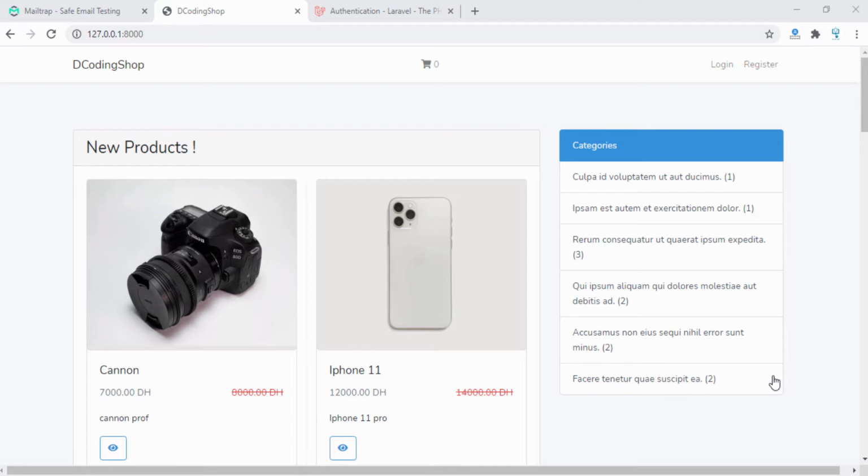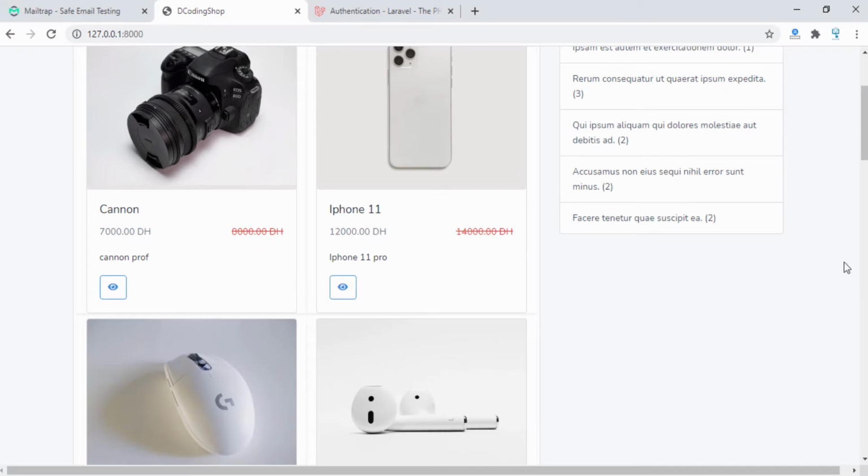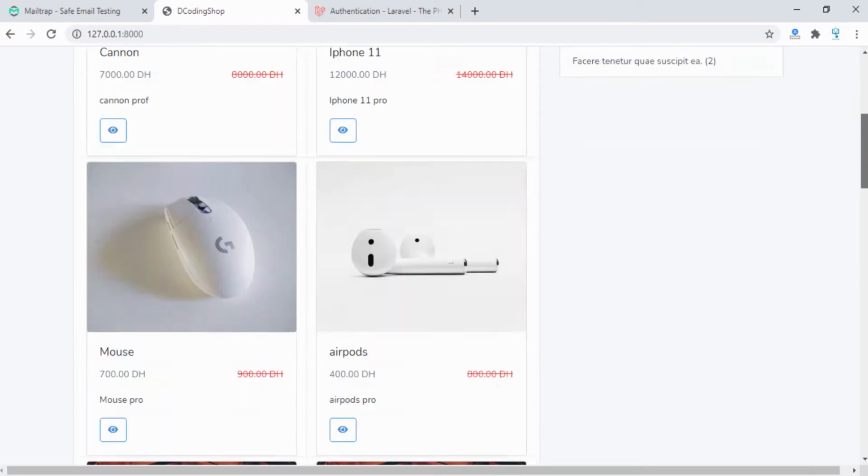So first of all, before we begin, let's take a look at what we are going to build throughout this course. So this is our final project. Here we have the home page. We will have the products beside categories.